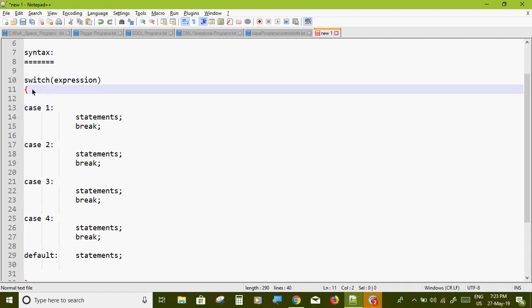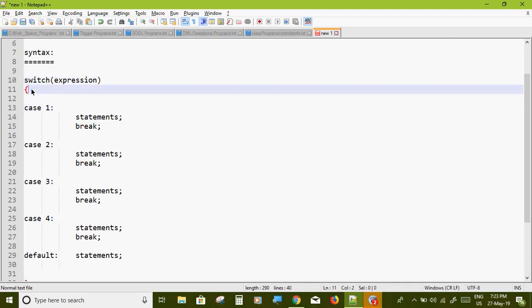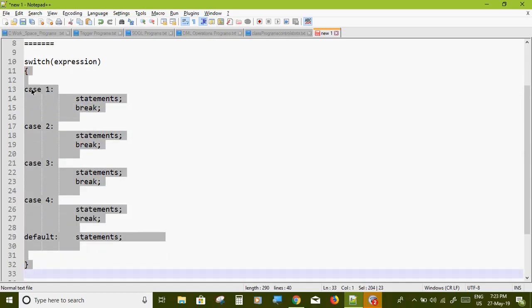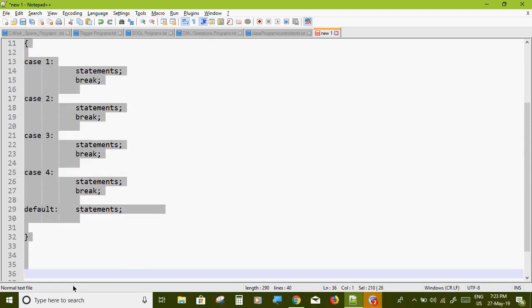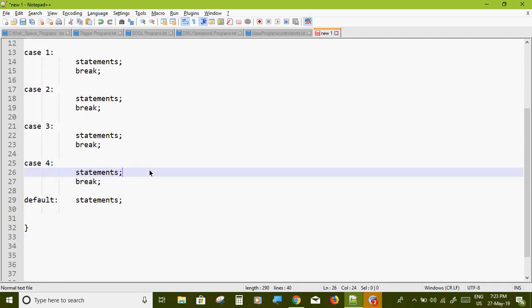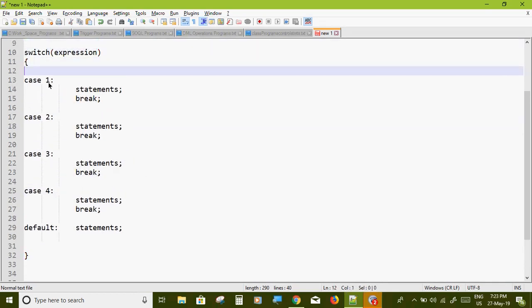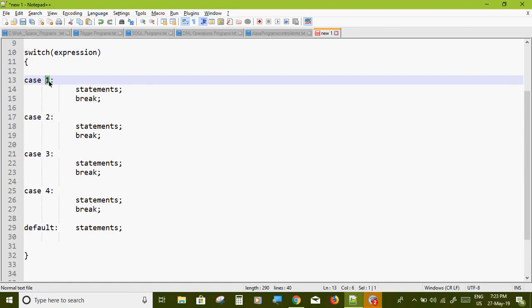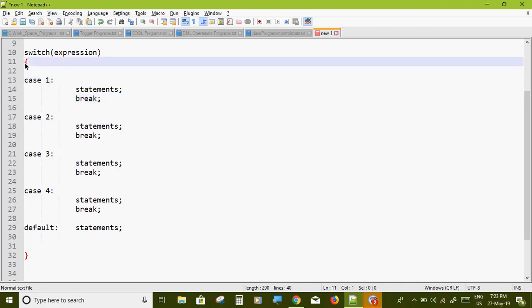The case value can be used inside the switch statement. What we can call the scope of the switch statement is from here to here. Within this opening bracket and closing bracket, whatever statements are present are within the scope of the switch statement. So if you are providing any number here, we can use it only within this switch statement. If you want to use it outside the switch, it is not going to accept.